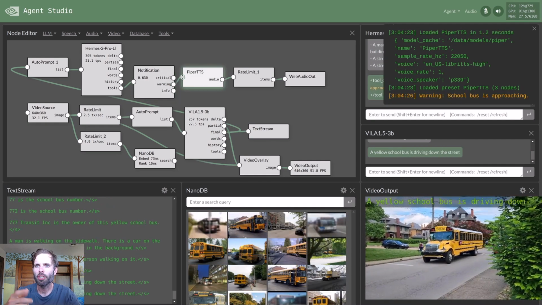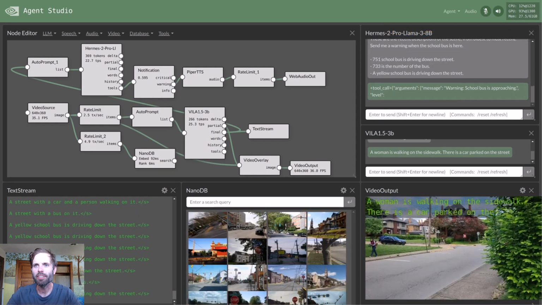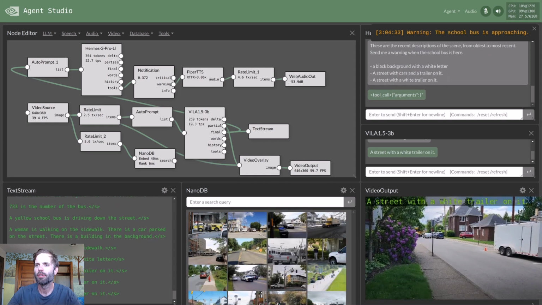And also we'll hook it up to the TTS pipeline here using Piper, so it can also speak the alert as well to you. Warning, the school bus is approaching.